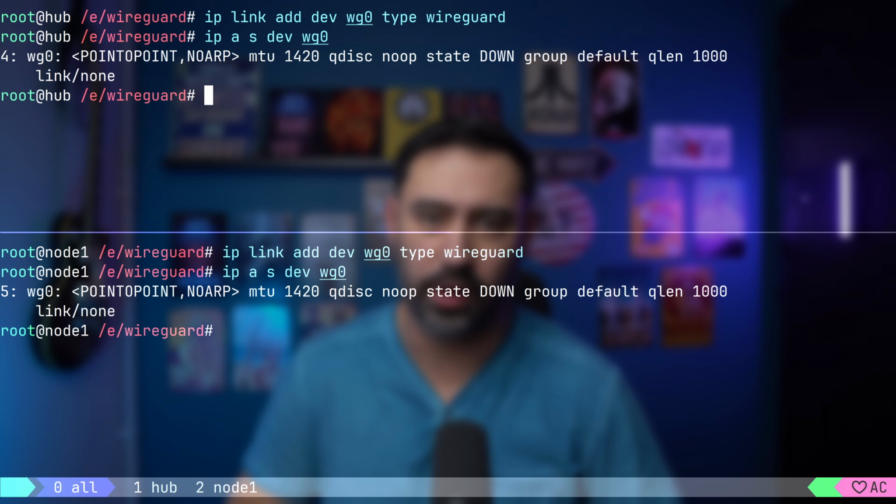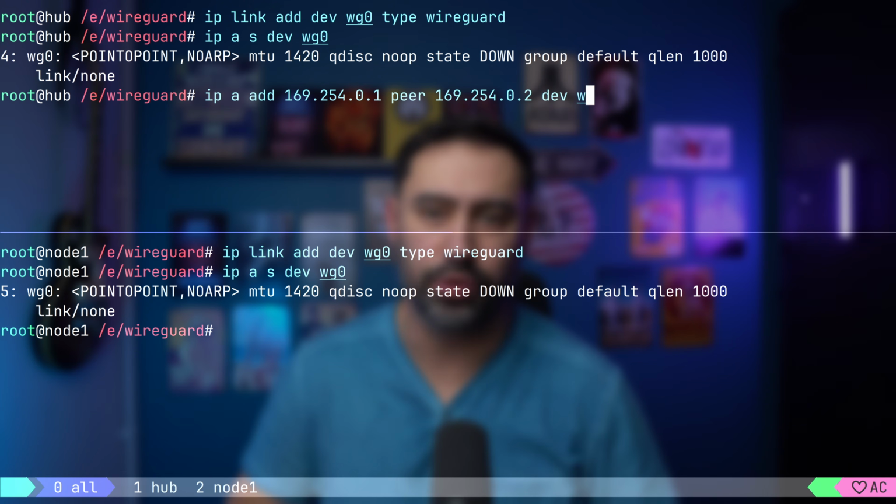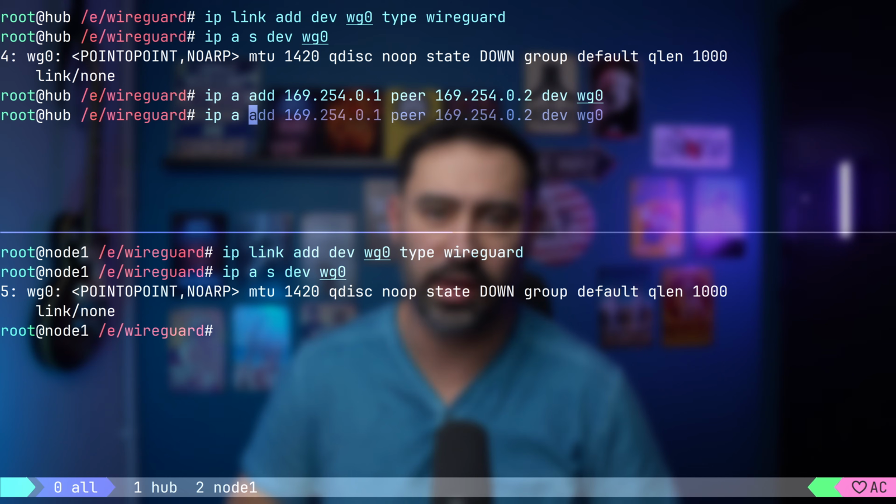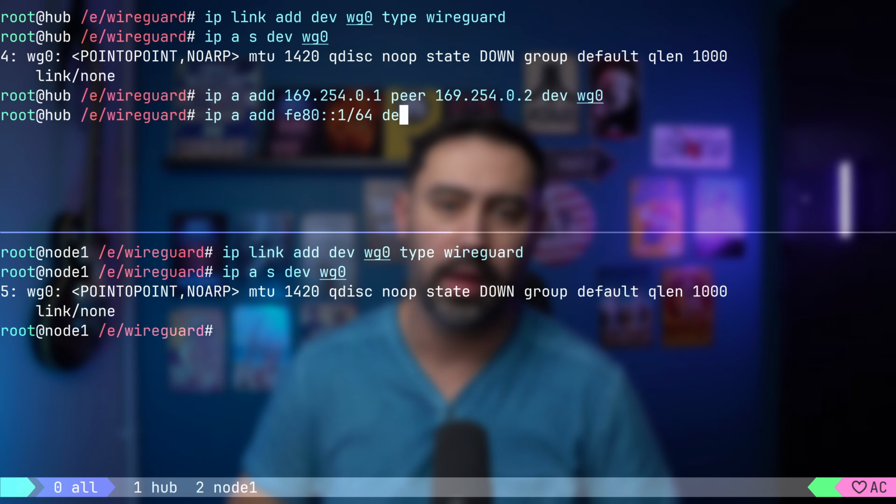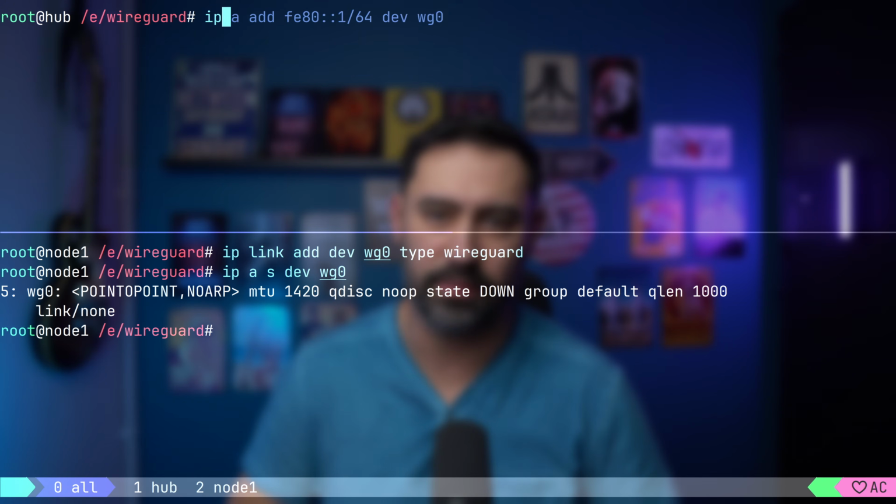Our interface is there, so let's assign some address to it. On the hub, I will use the ip address add command and specify the 169.254.0.1 IP for the interface. As we are setting a point-to-point link, let's specify the peer keyword and put the IP of remote end, that's node 1, and set it to 169.254.0.2. The device will be wg0. Let's also set the IPv6 IP for the interface to fe80::1/64. Let's double check if the IPs have been assigned.